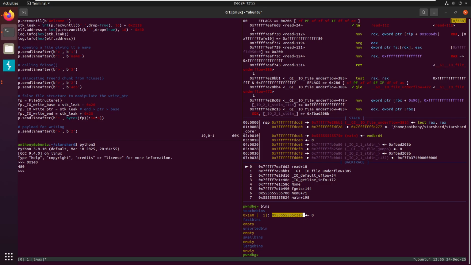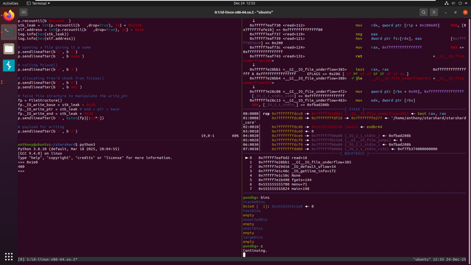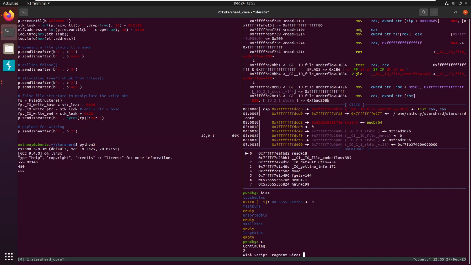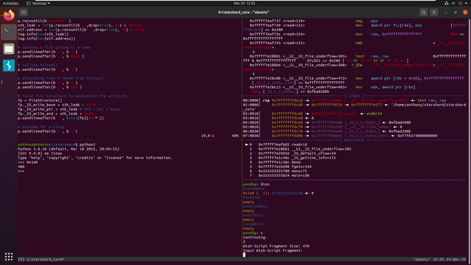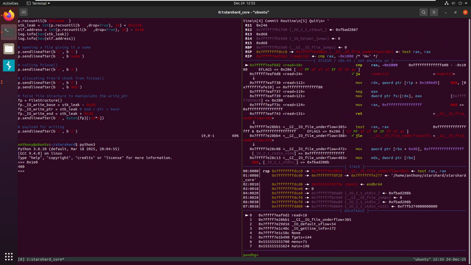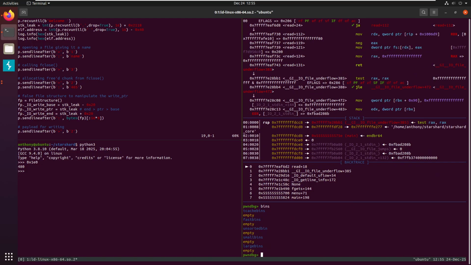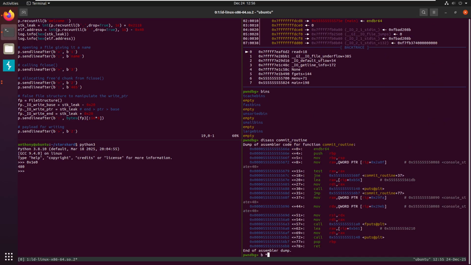So I'll go ahead and display that again right here. We'll call 2. We'll use 470. Just give it some random input here. Now we'll look at the bins. See that address is gone because it's not being used. And then we'll break at fputs.